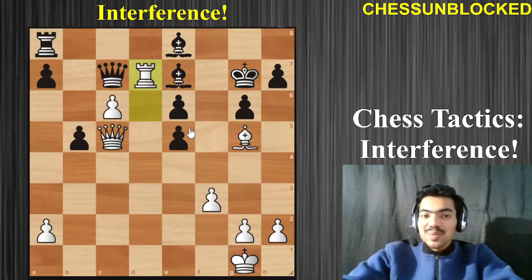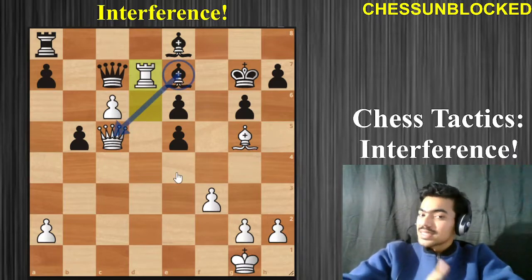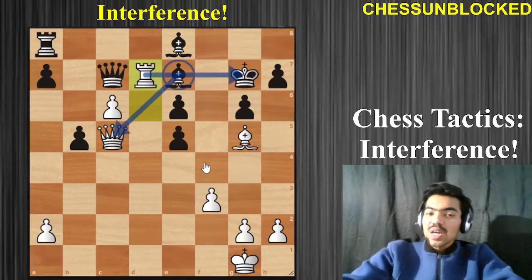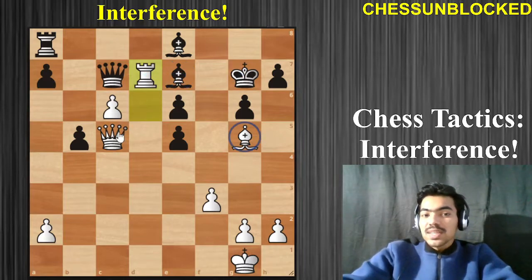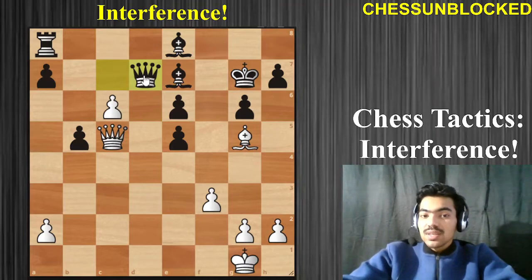Now what's the point behind this? What's the idea? Of course the bishop cannot take our queen. That's the first thing, because we are pinning it. So our queen is actually safe. Our bishop and queen are totally safe. Can he capture? Yes, he can, but that will in fact lose a lot of material over here for him.